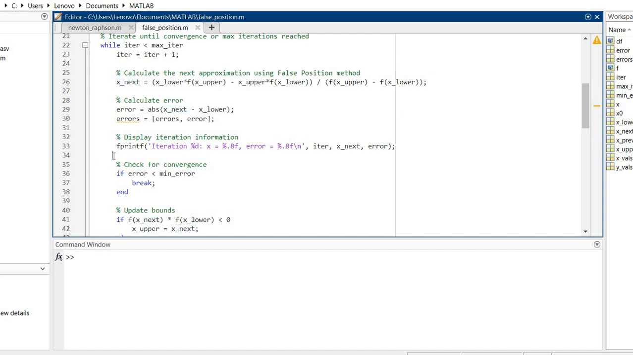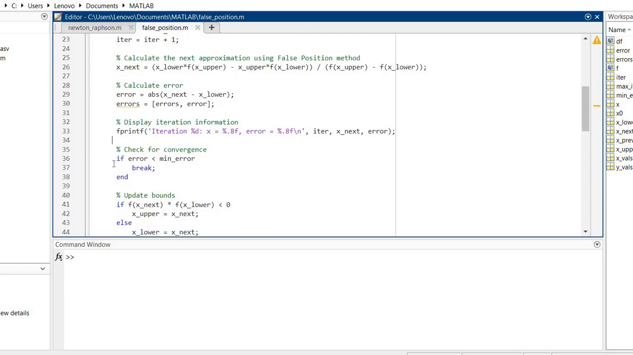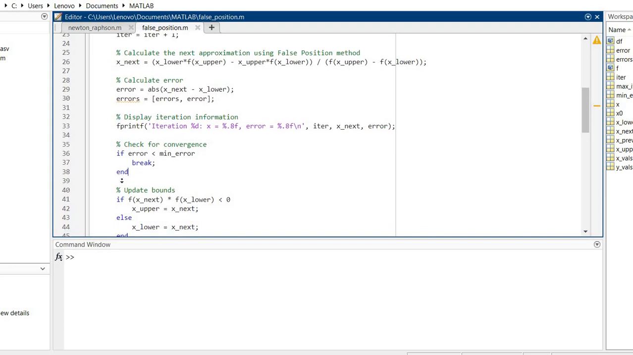That's it. And after that, it checks if the error is less than the minimum error, then break and end. So it checks if the error falls below the minimum error. If yes, it breaks out of the loop.